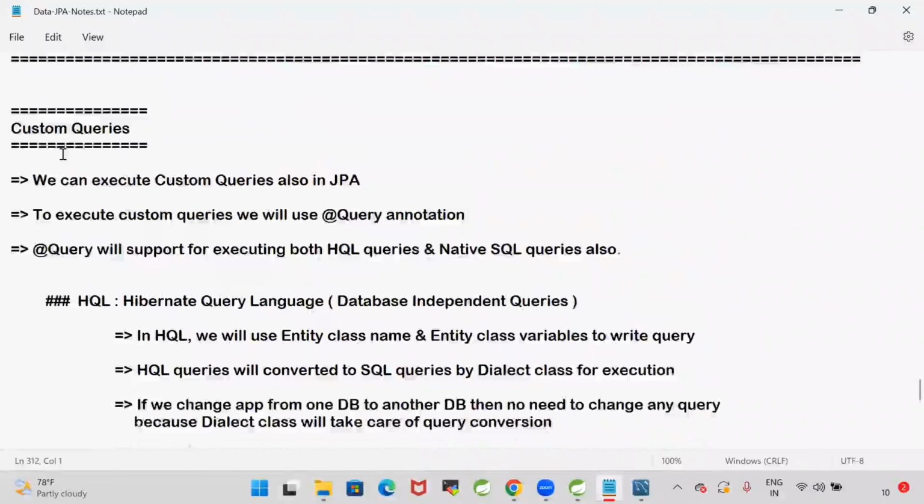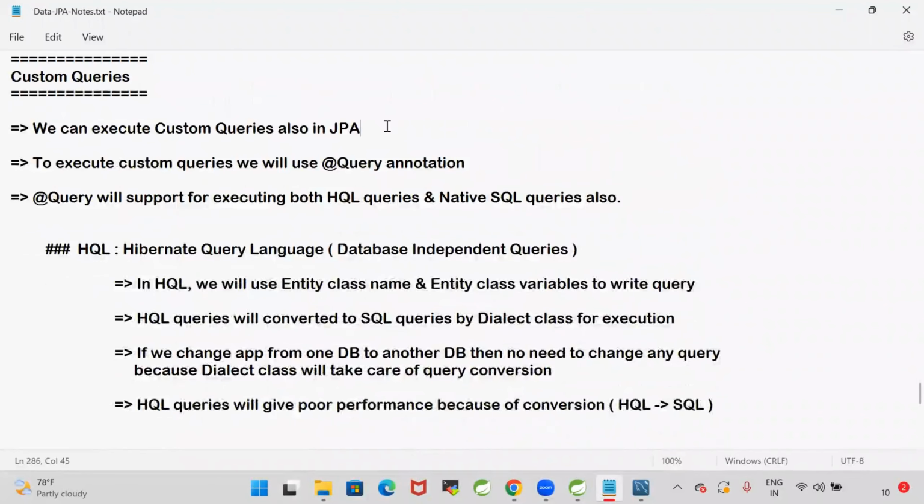Custom queries. We can execute custom queries also in JPA. That means our own queries. JPA provides methods and findBy methods, but I want to write my own query and execute it. Custom queries are nothing but our own queries. To execute custom queries, we will use the @Query annotation. @Query supports executing both HQL queries and native SQL queries.